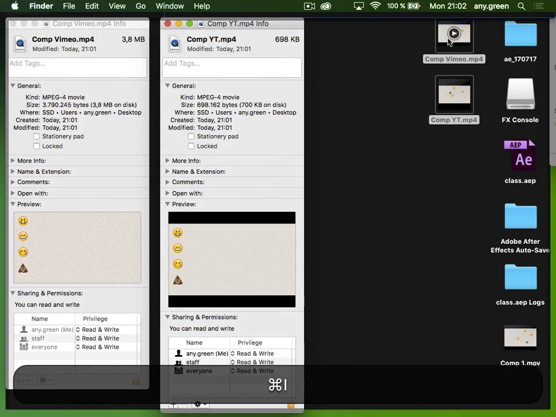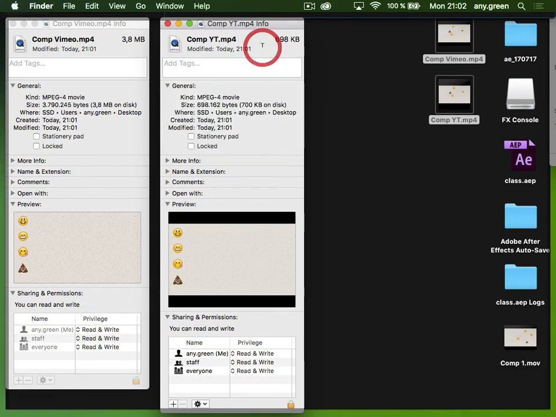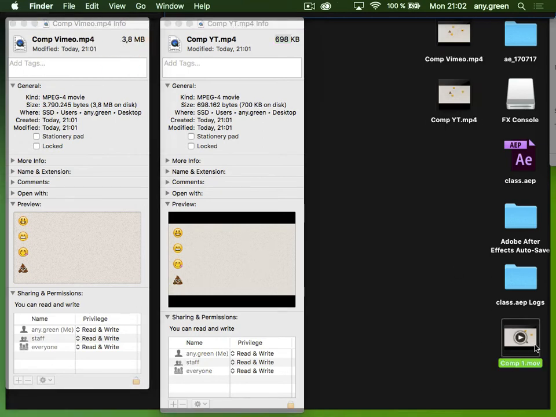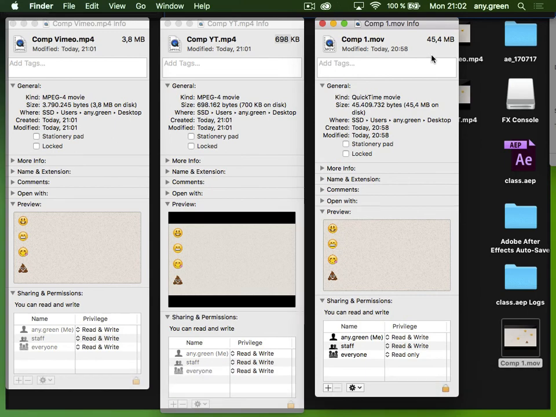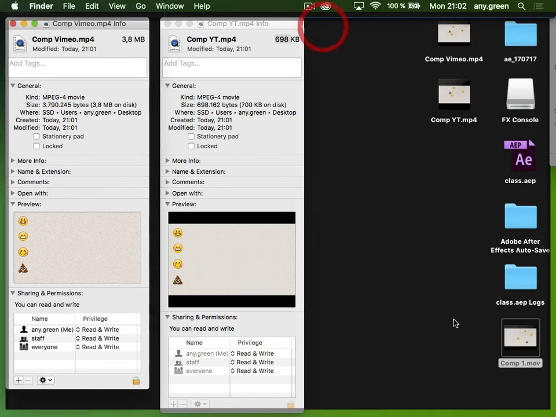Concerning the file size, we can see how the SD version from YouTube is only a couple of kilobytes big, and the Vimeo is 3.8 megabytes, compared to the ProRes that we got from After Effects, which is 45 megabytes. So the ProRes that you get from After Effects is really just for you to have a source, then you do the encoding, and when you're fine with the encoding, you delete the source. So the source is really just there so you can easily do multiple encodings at the same time, and you always have one version that is always the best.